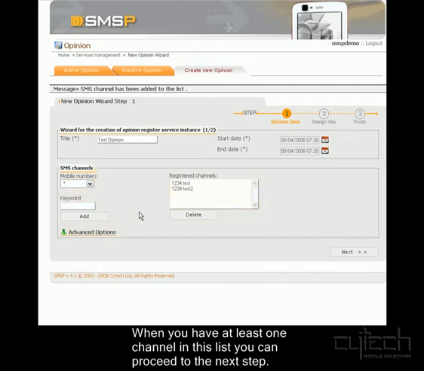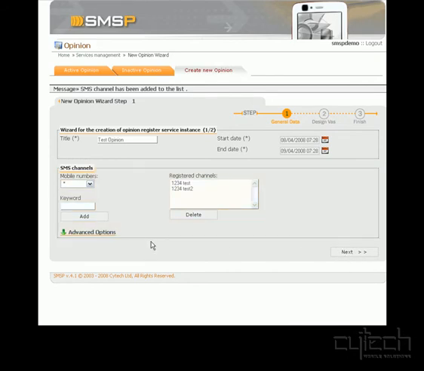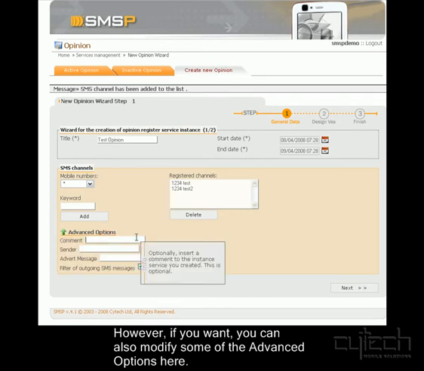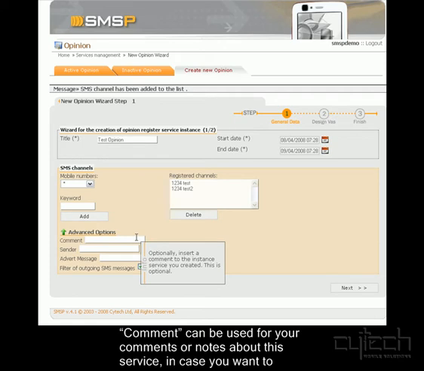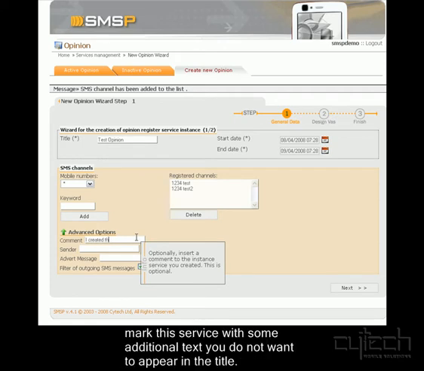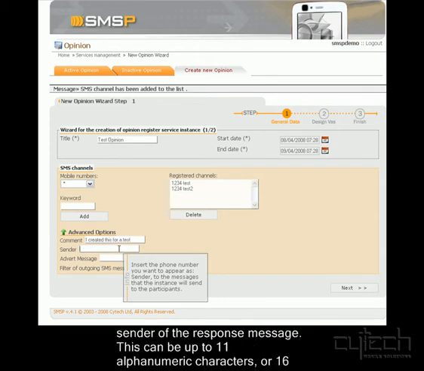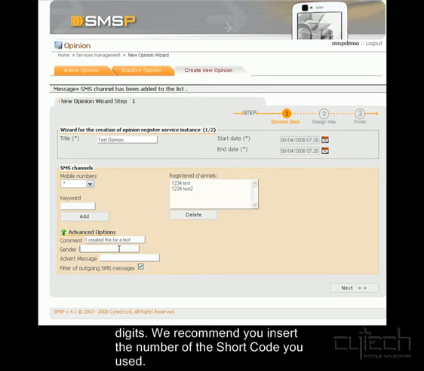Okay, that's good. Now if we wanted to, we could proceed to the next step, but let's first have a look at the advanced options in this page. I can use the comment field to leave a note on this VAS instance. In the sender field, we can insert the number we want to appear as the sender of the message that our participants will receive as a response to their message. We will usually want to enter the number of the shortcode that we used in our service.